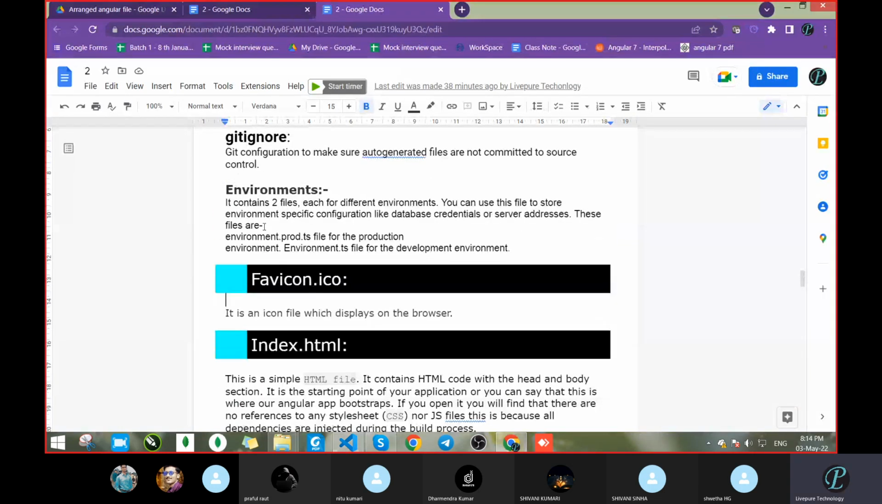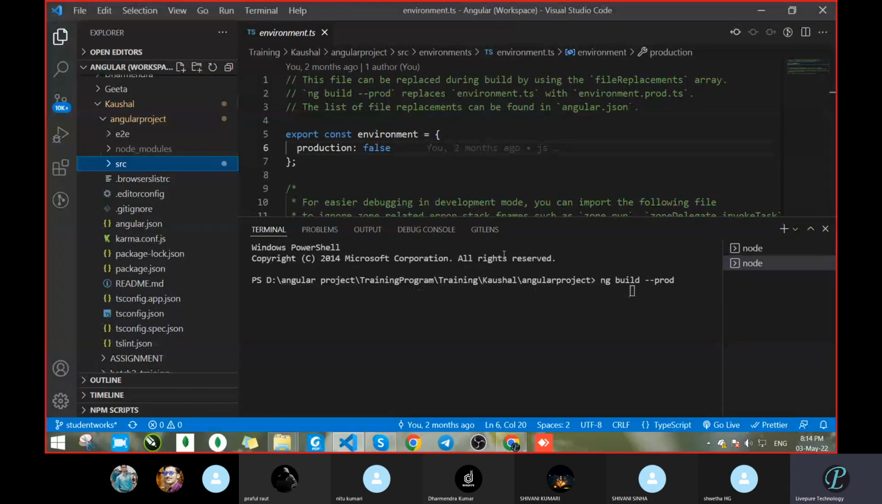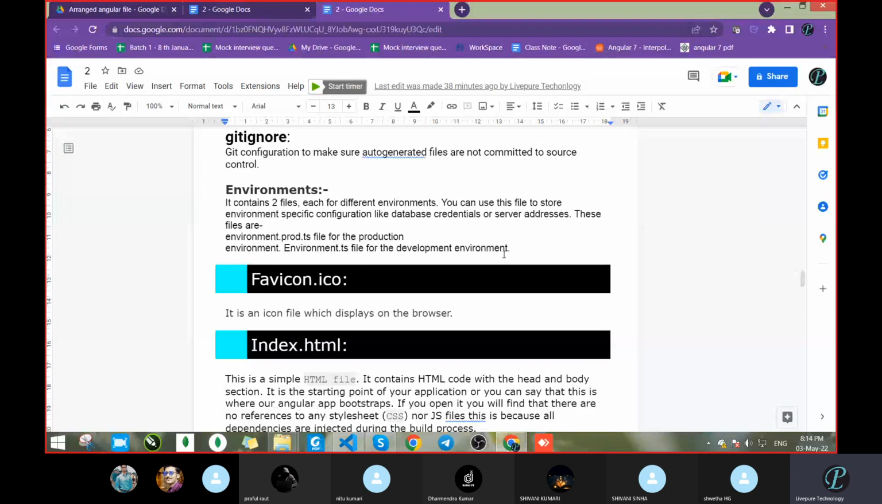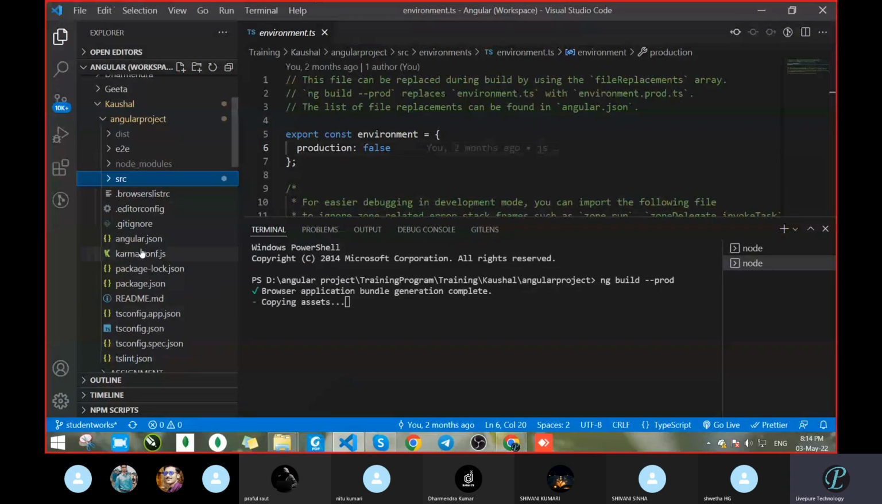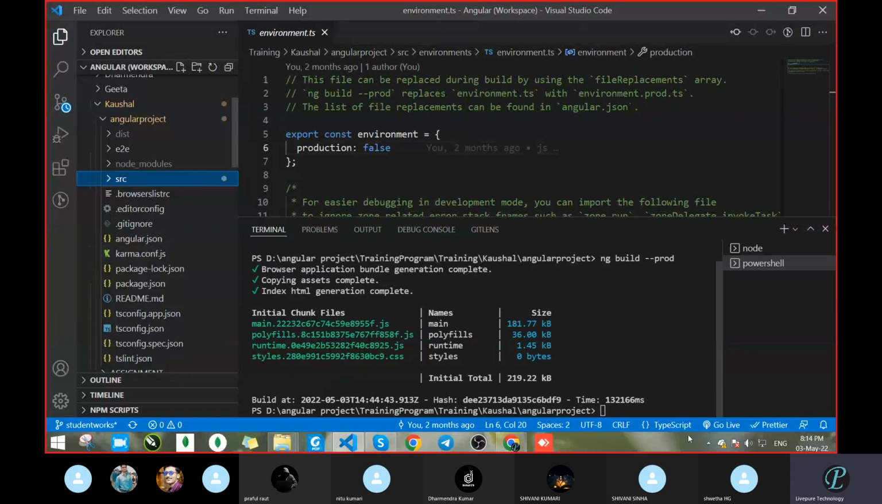Okay, so environment, just keep in mind, this is for production purposes. There are two files, one is environment.prod.ts and one is environment.ts. It keeps the environment production information. Just you can tell that much, that's enough. Second is favicon.ico, meaning this is for the favicon icon.